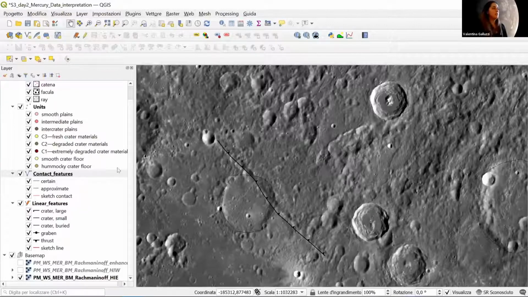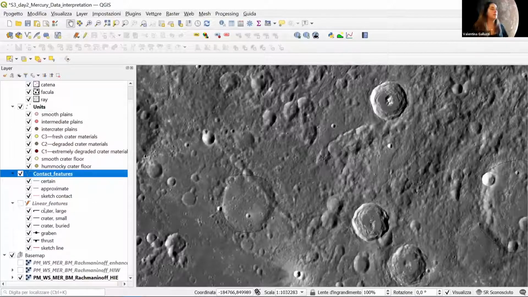So Matilda, how did you interpret this feature as a thrust? Did you look at several base maps? Did you have any evidence to say this is a thrust?